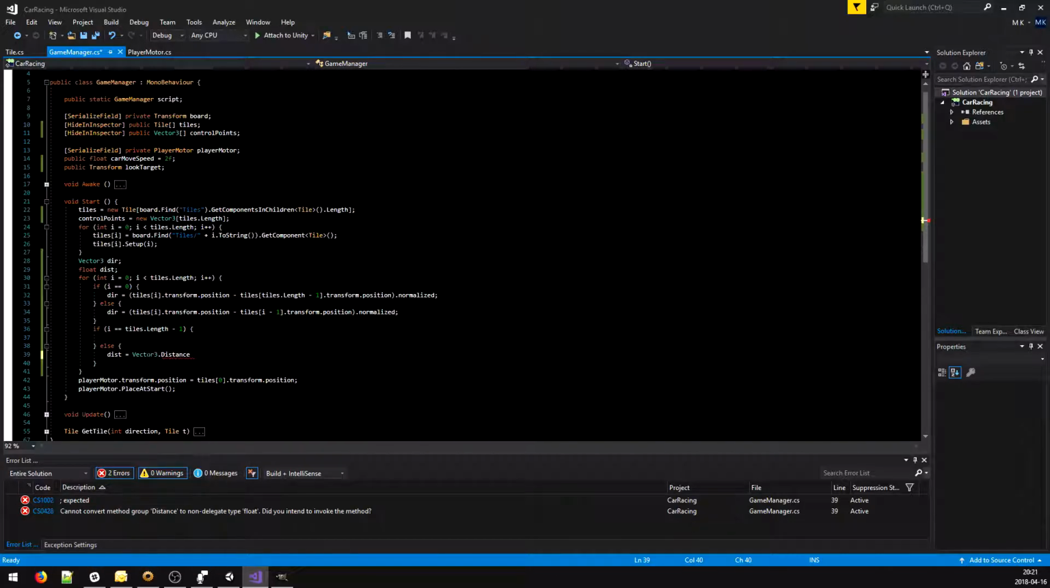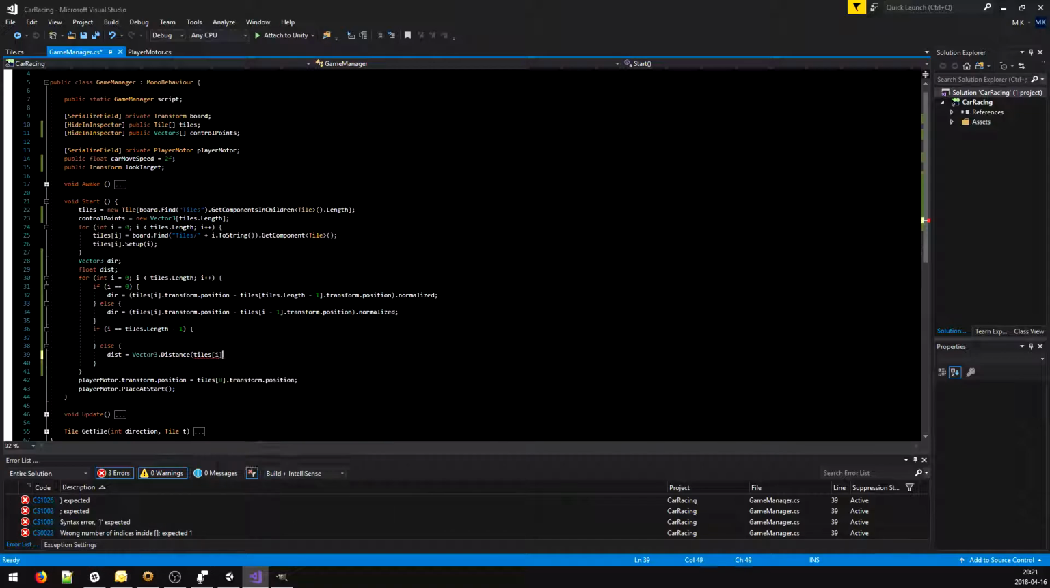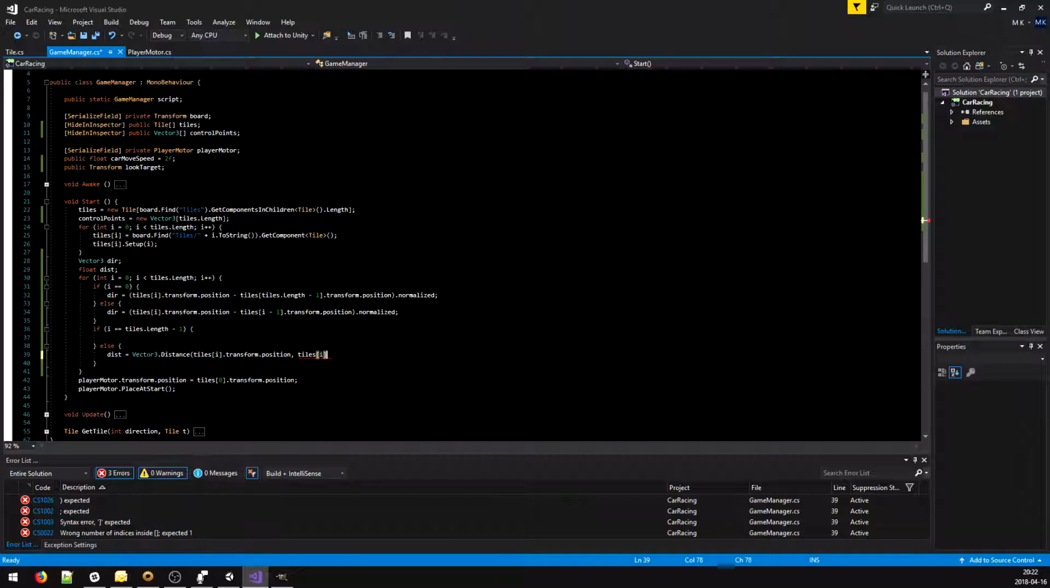You open a round bracket, and what does it need? It should tell you now. It needs vector 3A and vector 3B. So it needs 2 vectors, just to figure out how far they are from one another, right? So we're going to take the position of the current tile, which is tiles I dot transform dot position. No closing bracket. You need the second one, comma. And here you're going to need tiles I plus 1, right? Because we're going to the next one.